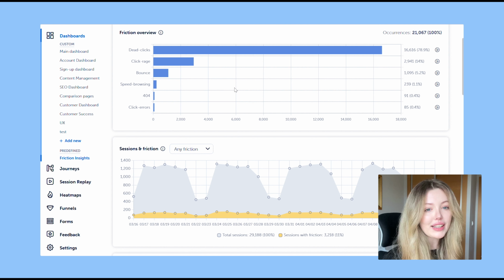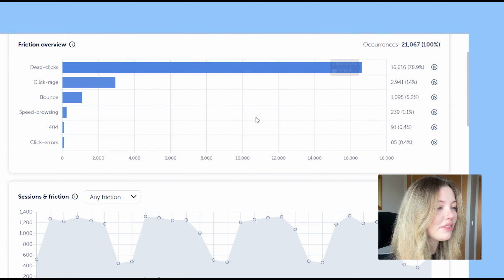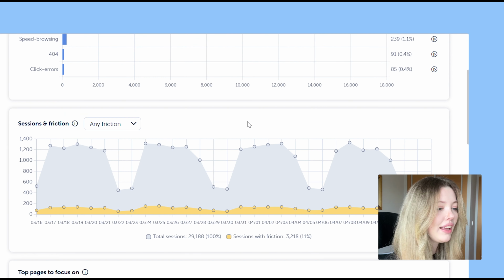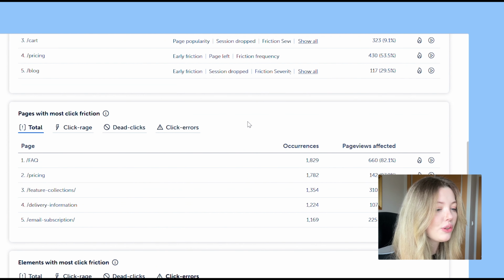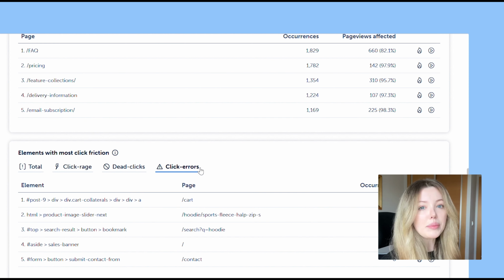my favorite tricks to spot and prioritize the issues that are happening on your website quick and easy. So if we come down here to our Friction Insights dashboard, I'm going to come all the way down to our elements with the most click friction. You'll have options to choose from here, but many times with click errors, we don't know if this needs to be escalated urgently or if this is something we can kind of put in the backlog to be revisited at a later date.